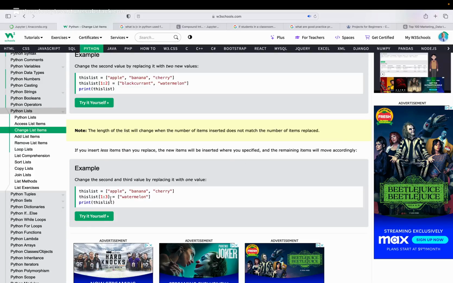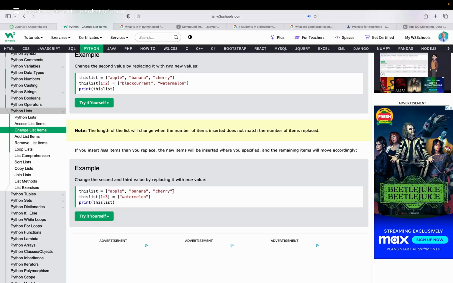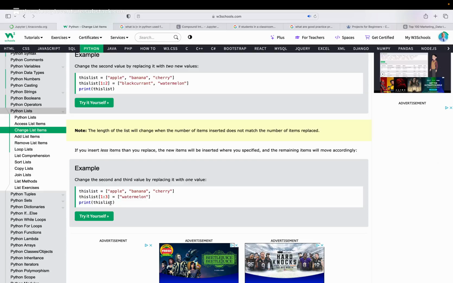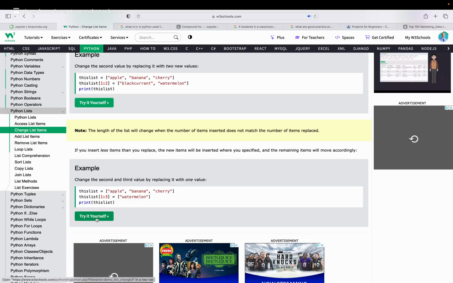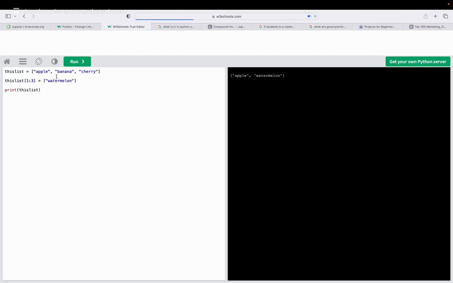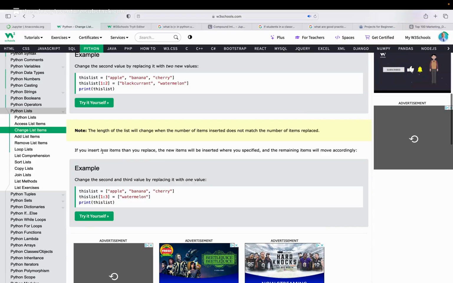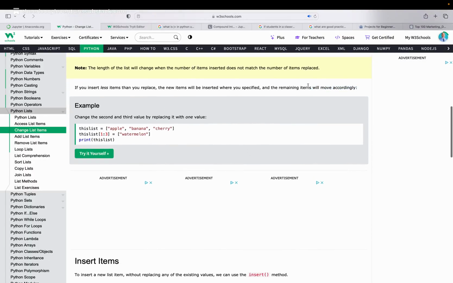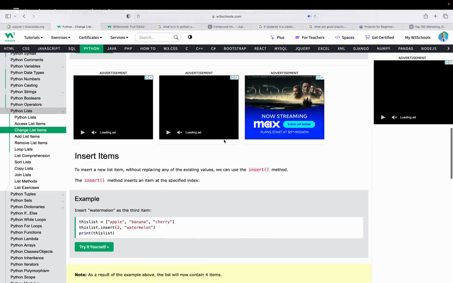Okay, so 1 through 3, we're saying 0, 1 through 3. Cherry would be, it's now going to be added on. But watermelon should come after banana if we're doing this right. So the remaining items will move accordingly. Apple, watermelon. Okay, so it actually is just taking out banana and cherry. Okay, so that is good to know. So we're inserting those. The remaining items will move. It did not say they would be deleted or not counted. So that was a little learning lesson right there. So just make sure we take a note of that.